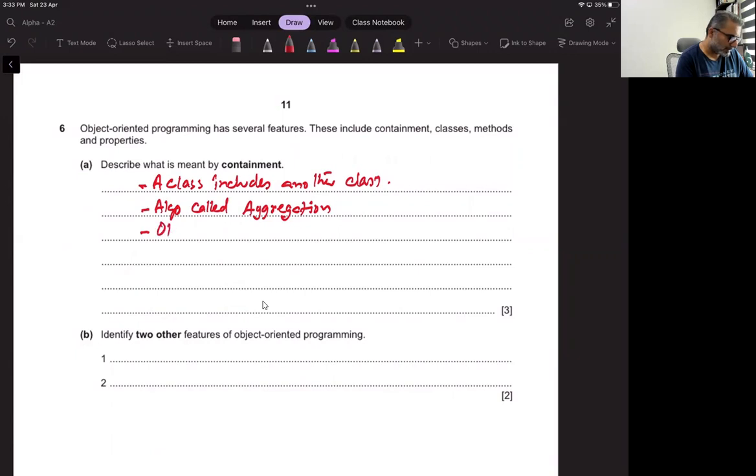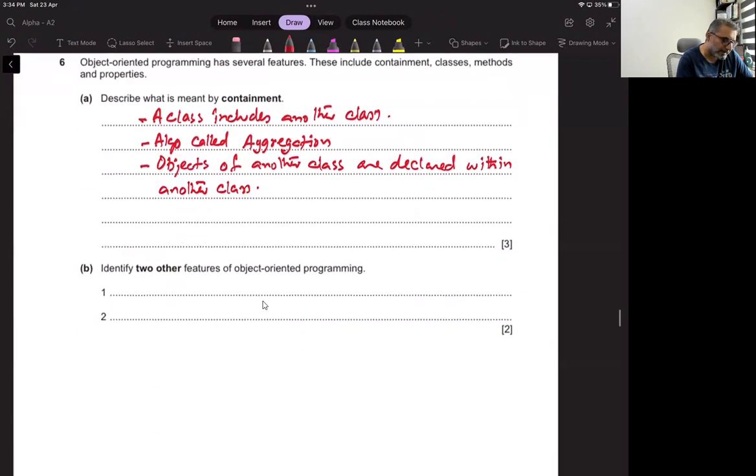So objects of another class are declared within another class. Okay. This is what it means by containment.